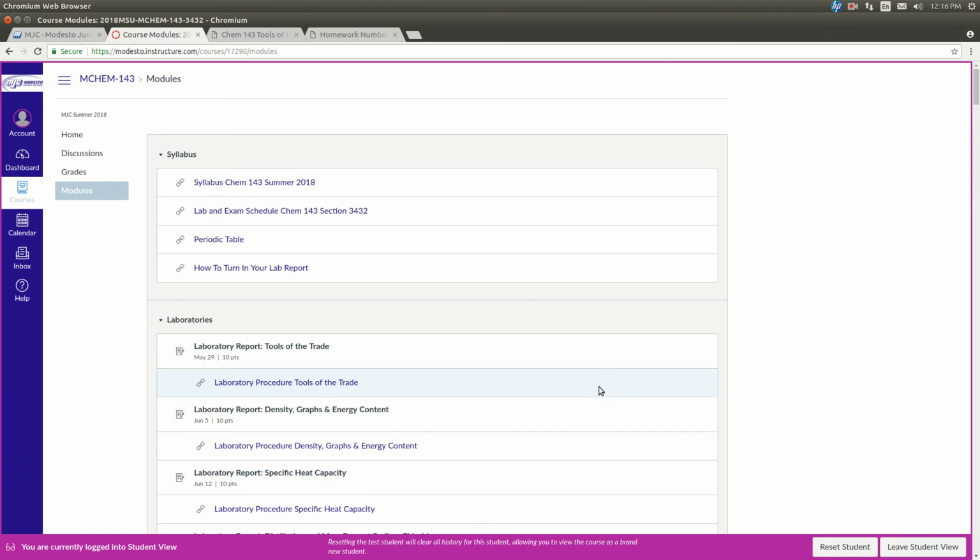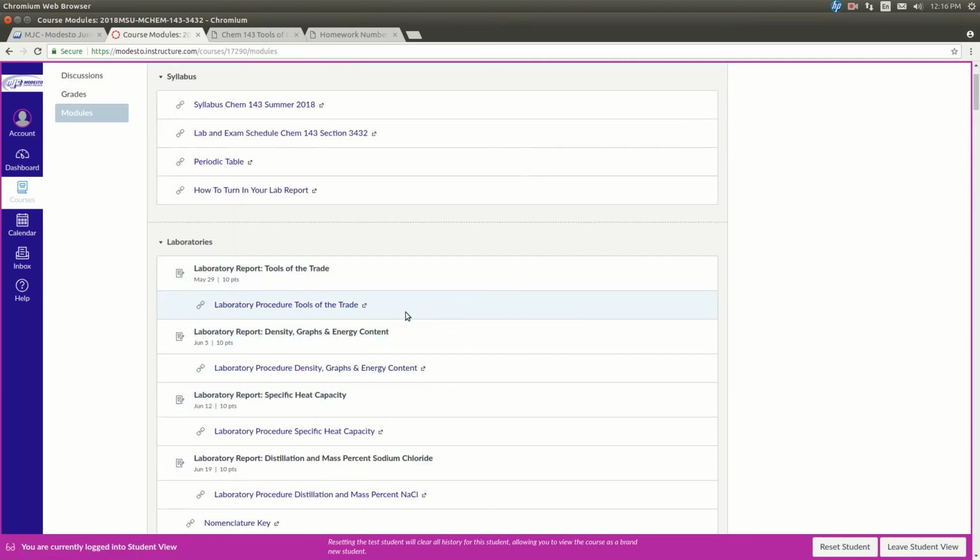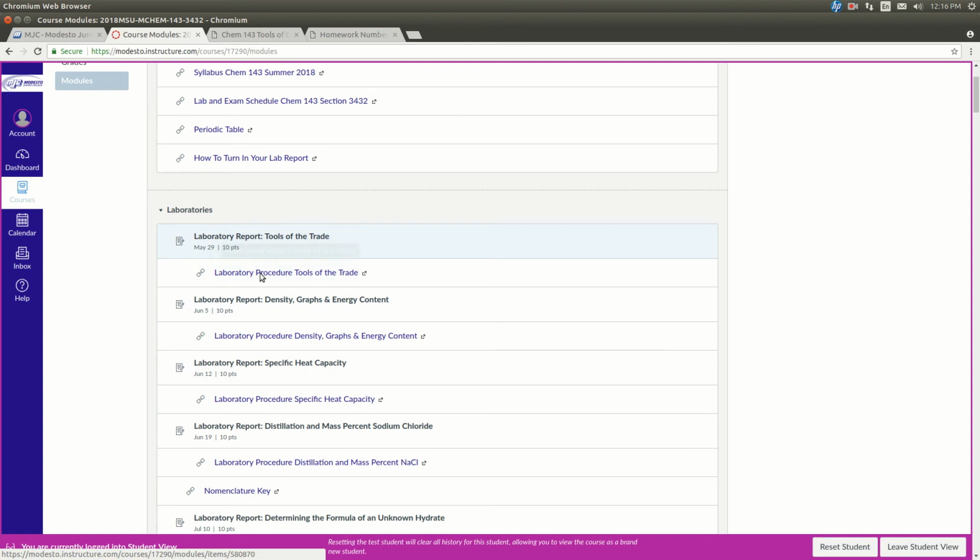Now, when you get ready to turn the lab report in, now notice, see the dates right here. This is the laboratory report. It's a different file than the procedure.